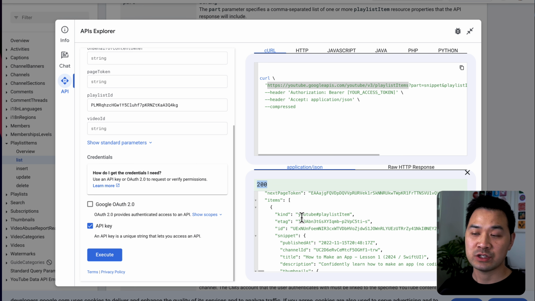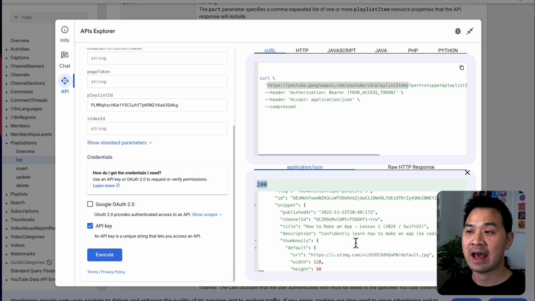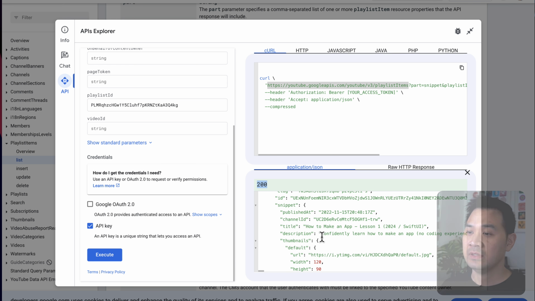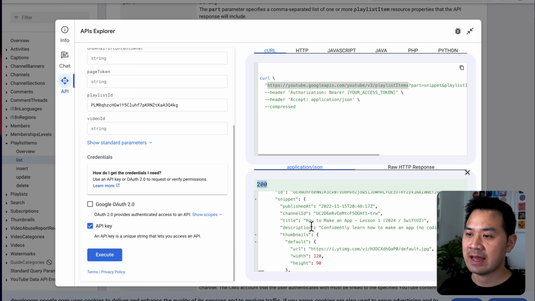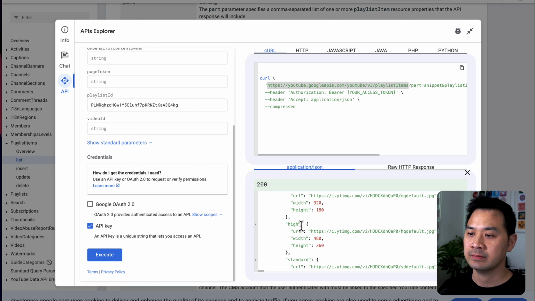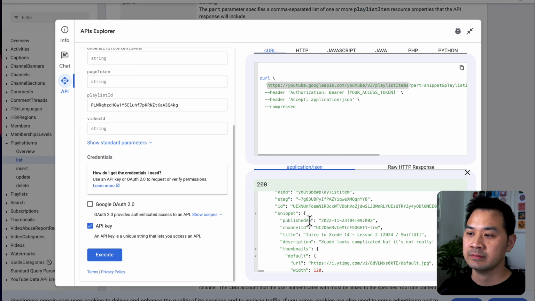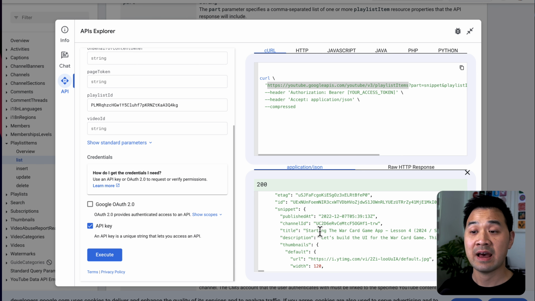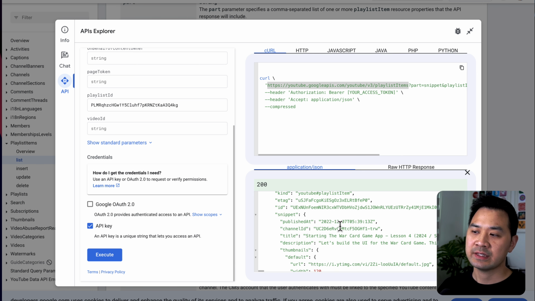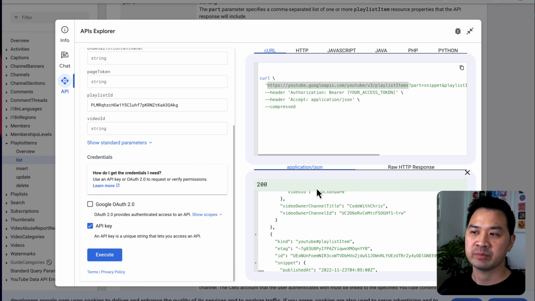But for now, I just want to take a look very quickly at the data that gets returned and make sure that I have the information that I need. So here I can see that I have the title of the lesson, the description of the lesson, the thumbnails, image URLs. I have the video ID there, perfect. And then this is for lesson 2 and so on and so forth. So I have everything.